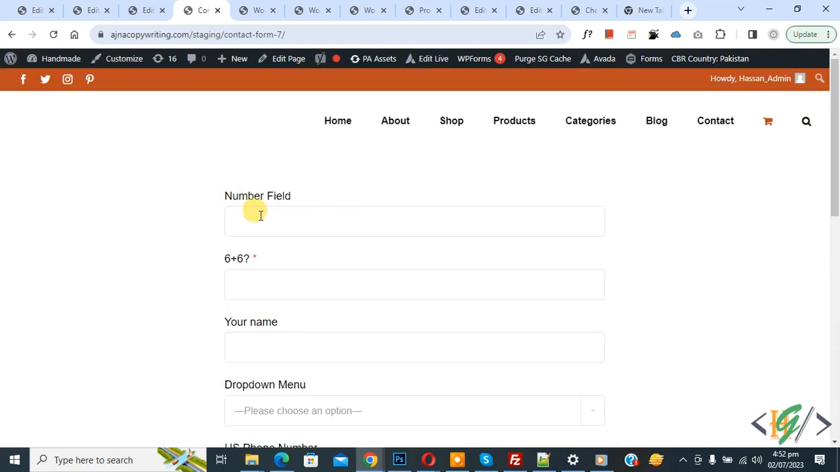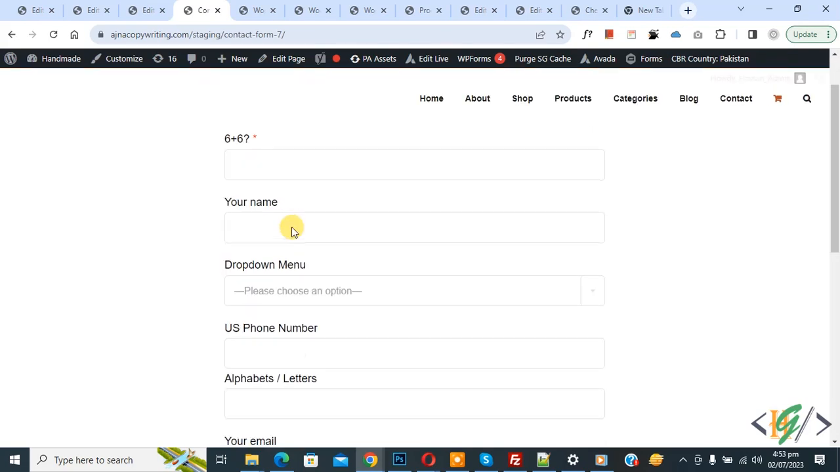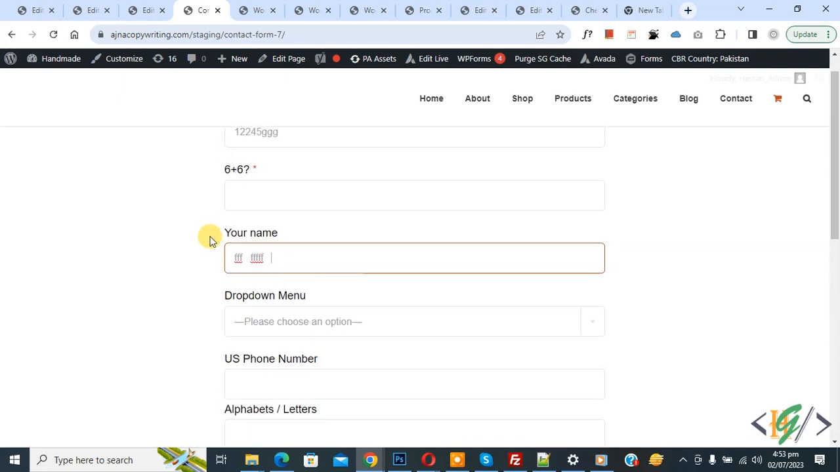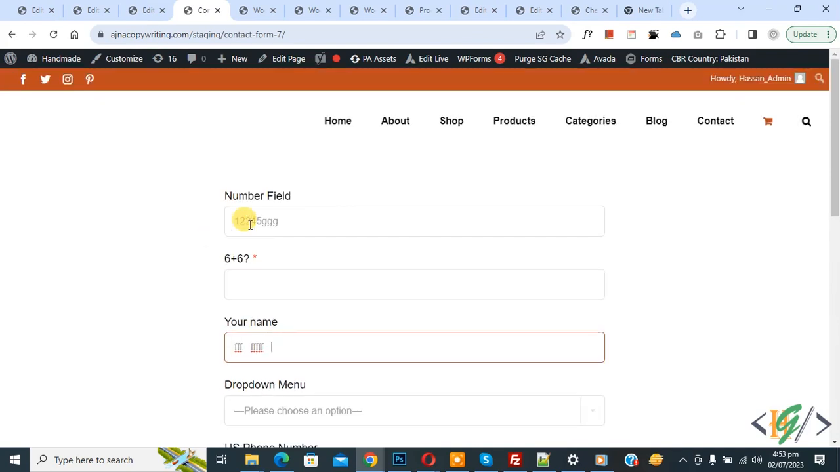Now scroll down, you see the number field. Now add some text and then you see space is not allowed. But go to your name field and then you see space is allowed. Because we are going to disable space for a specific input field by using class or ID. Now in this field we can't add any space. Space is disabled.